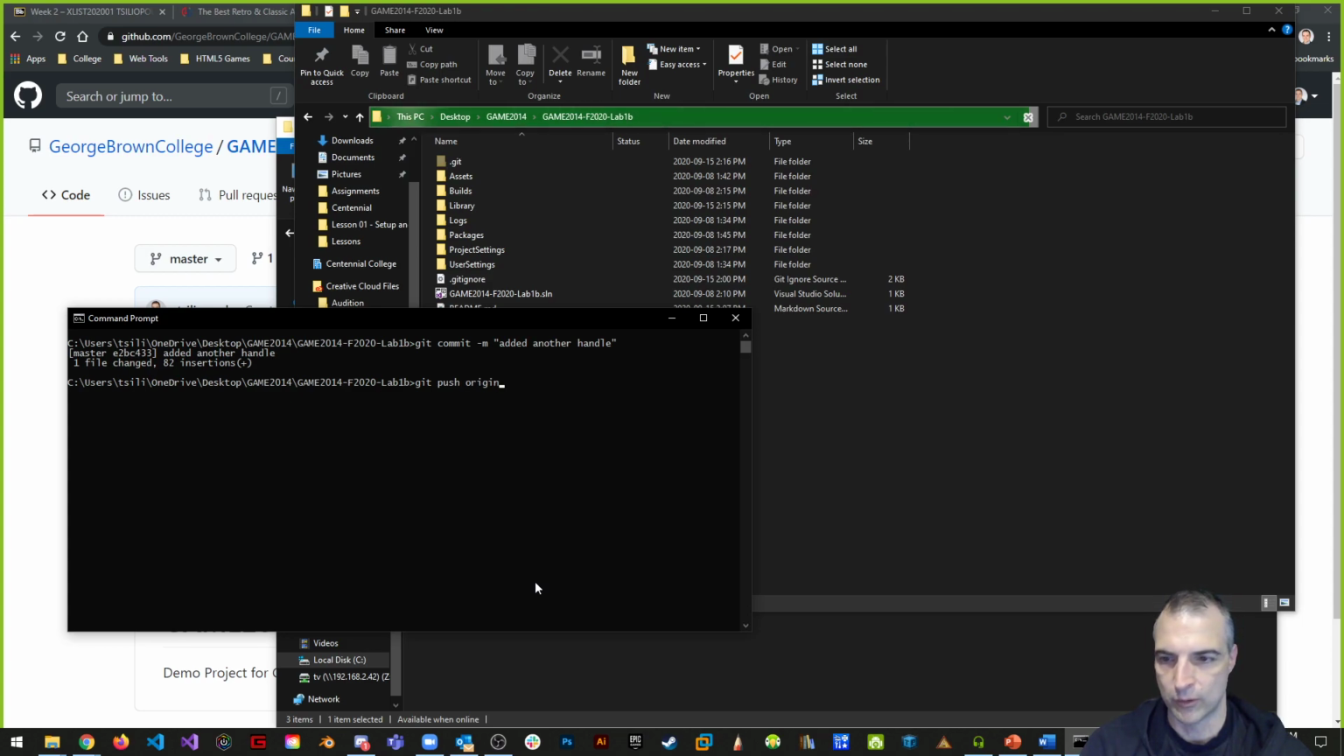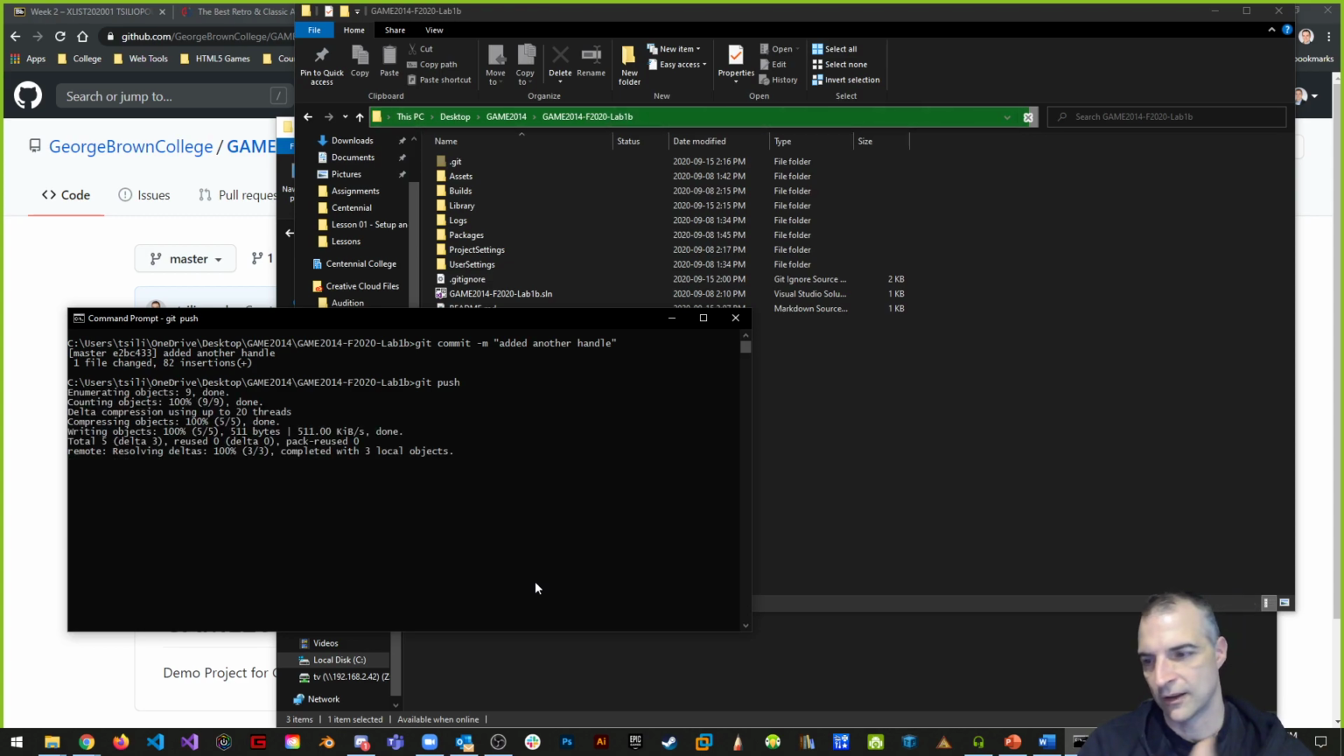I have an origin remote into the master branch. I could do this, or I can just type in git push and press enter. And if you've never done this before, it's going to ask you to log in. If you have, it's just going to push it up to GitHub just as is. And now I'm up to date again.